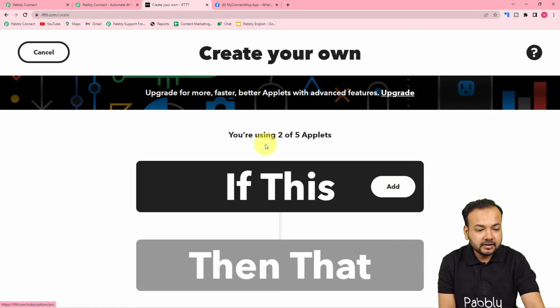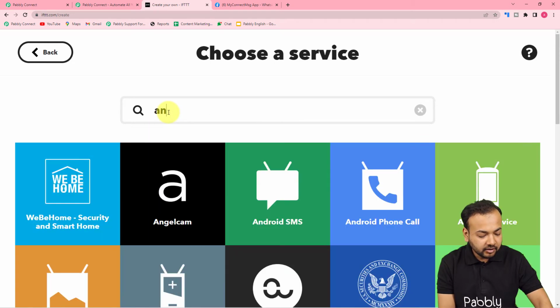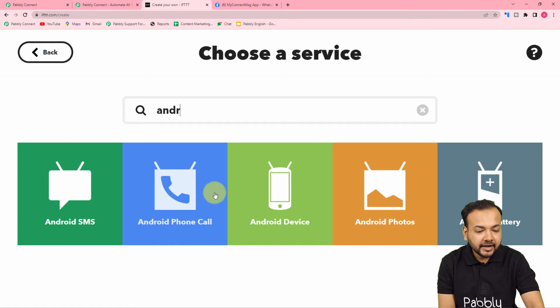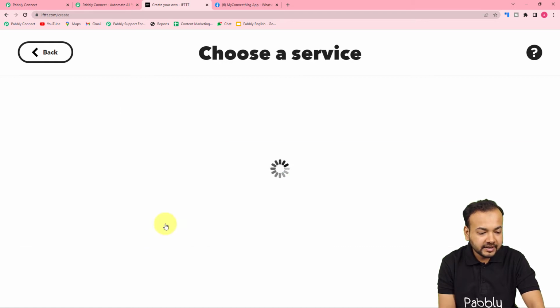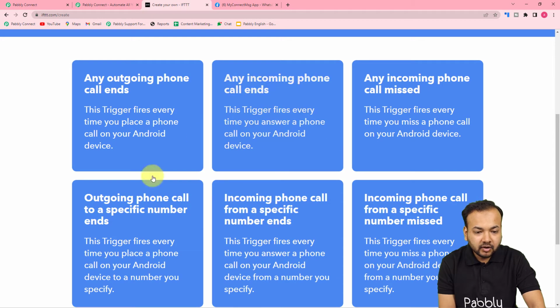Here it will ask, if this then that. This means that if we receive a missed call, we want to fetch that phone number's details. So click on this add button, and from here search for the Android phone call option. Select Android phone calls. Here it is asking to select one of these options.